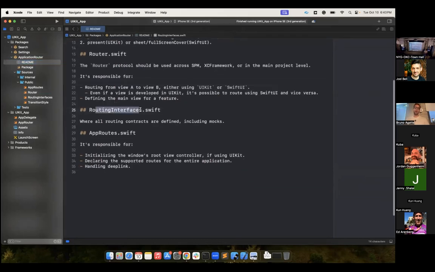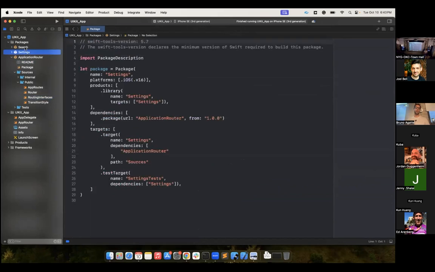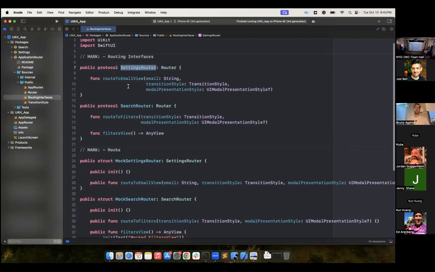Then we have RoutingInterfaces.swift. That's where all routing contracts are defined, including mocks if you need them. So in this example that I'm going to show a little bit further, we have two dummy modules, a settings module here and a search module here. So here is where I'm defining that my settings module can route to this email view. Let's say that this belongs to this module.